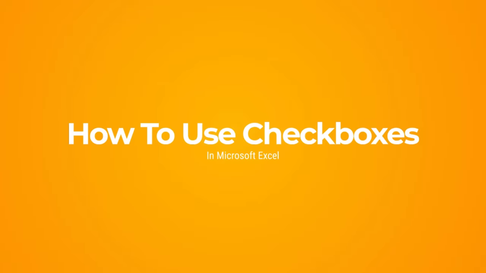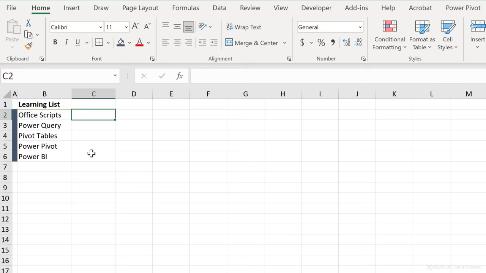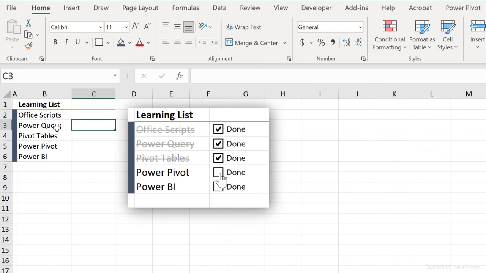Now let's get to it. I want to add checkboxes right here. So as I'm going through my learning list and I finish something, I want to place a check mark in the checkbox and I want to cross this off my list.